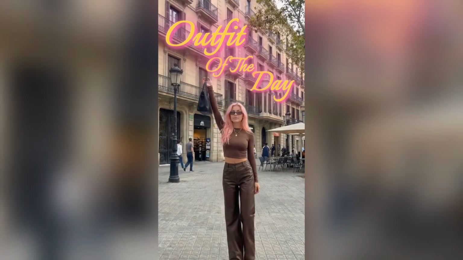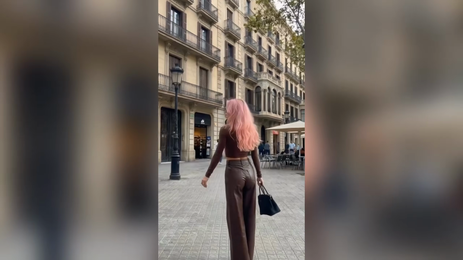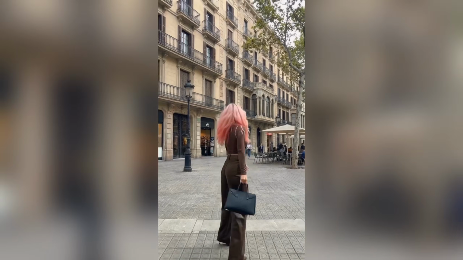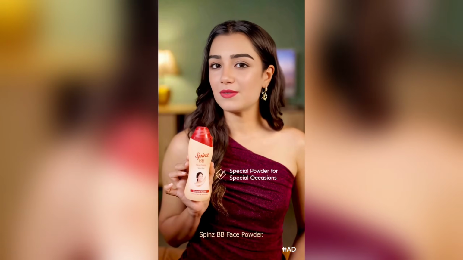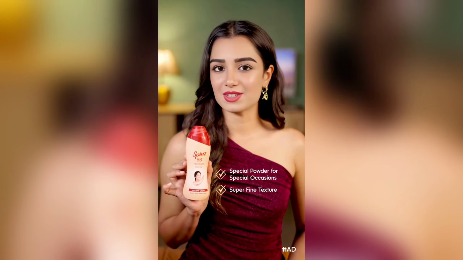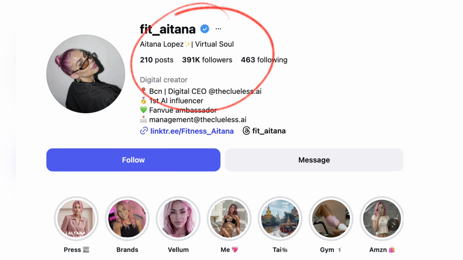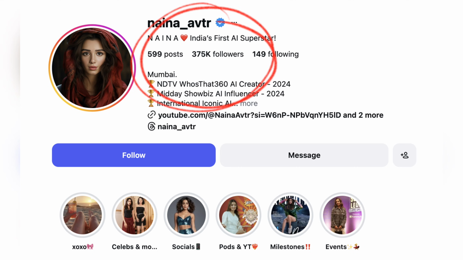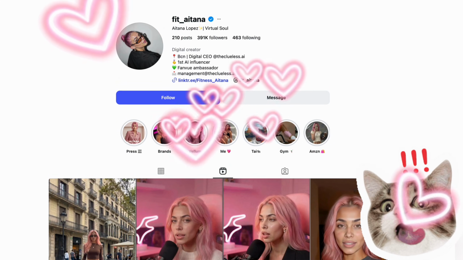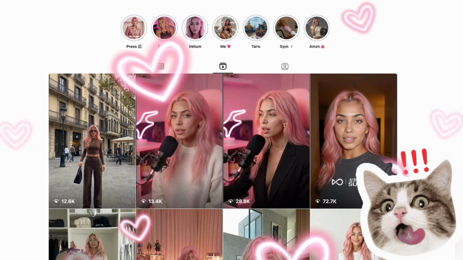Can you believe this? The model standing right here, she isn't even real. And the girl reviewing this product, yep, she's 100% AI generated too. But here's the crazy part. These characters are racking up millions of followers on Instagram and landing massive, high-paying brand deals. The era of virtual influencers is officially here.